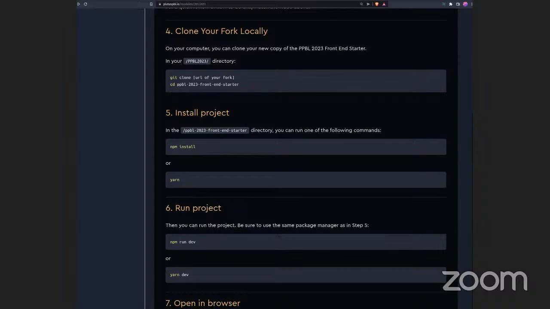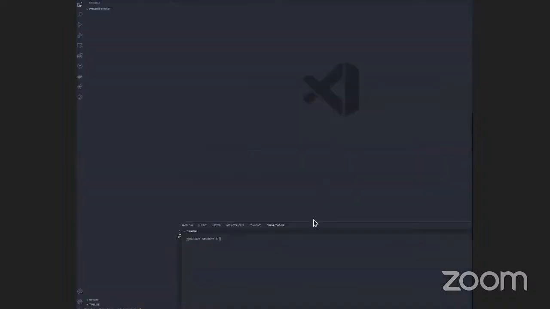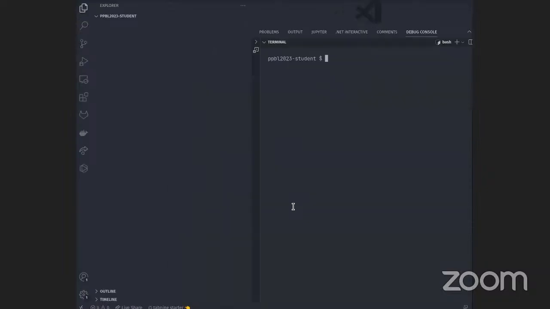So if I head over into my Visual Studio Code, I've got the terminal open here. Just make that a little bigger.